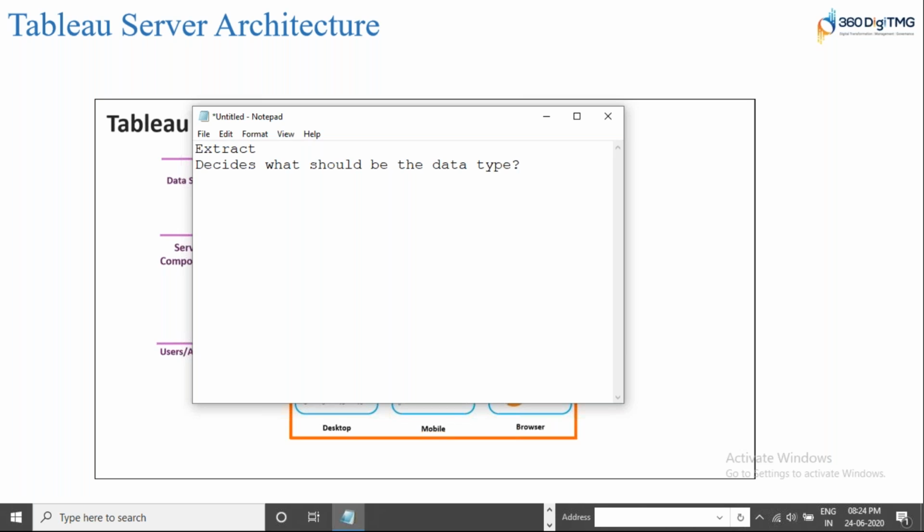Now, who is deciding what should be the data type of the field, right? And Tableau is also segregating the data into dimensions and measures. Now, who is doing this activity of segregating the fields coming from the database into dimensions and measures?